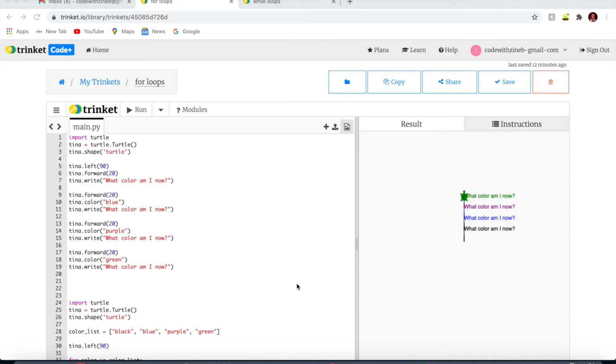So let's start off with doing for loops. For loops allow code to be repeated multiple times rather than having to write the same code over and over again. To explain this better, let's look at an example.